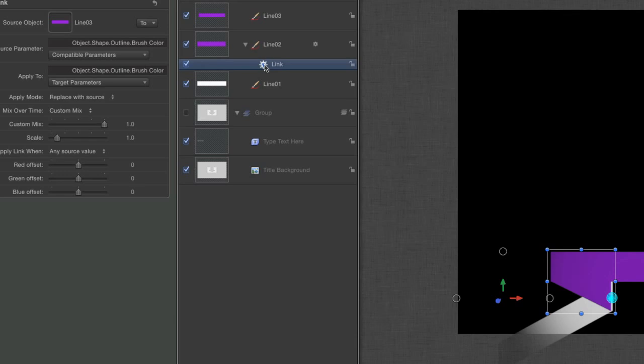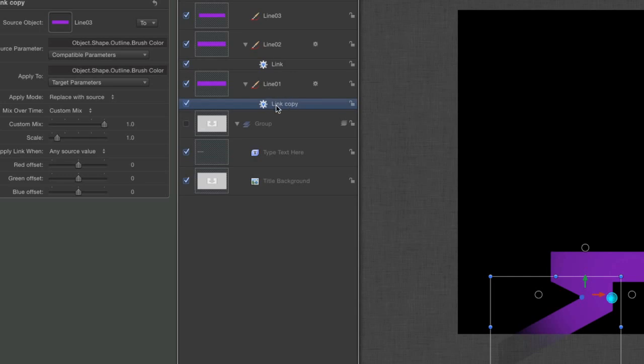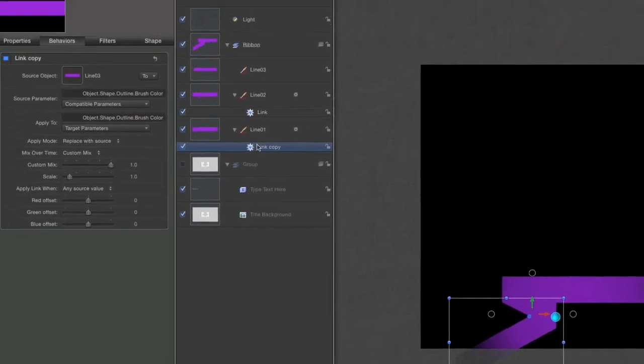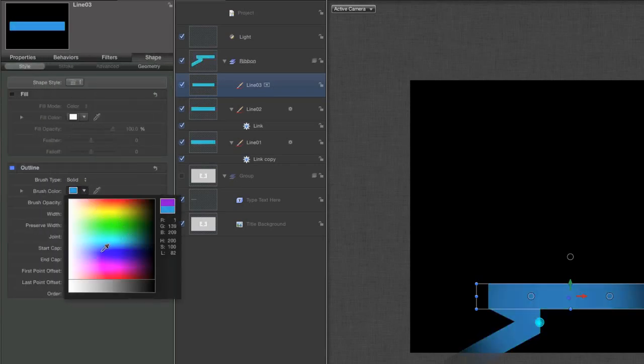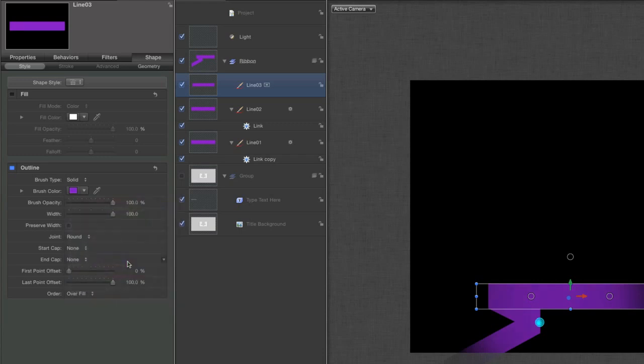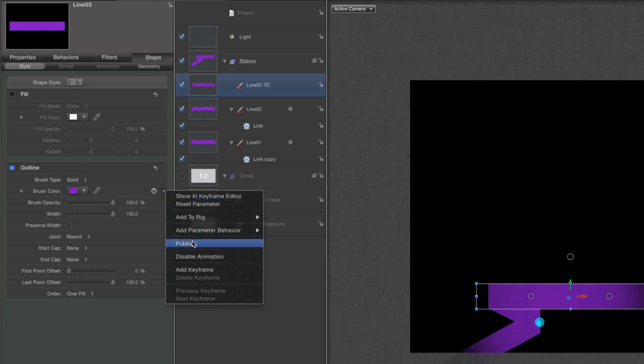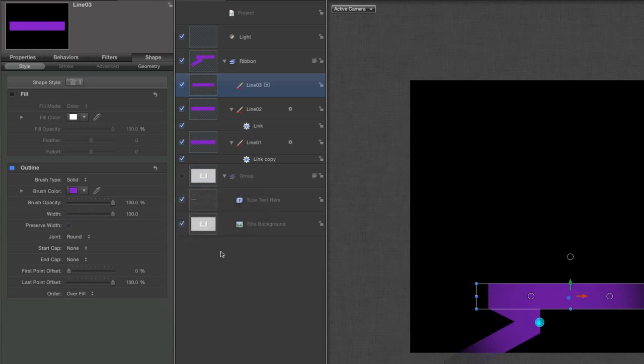Now, to get this to work for line 1, all I have to do is copy the link behavior. Hold down the Option key and drag from line 2 to line 1 to make a copy of the behavior. And voila! Now, if I go back to line 3 and change the brush color for line 3, all the other lines change color as well. Perfect. Now, to be able to use this in Final Cut, we have to publish the brush color. So in line 3, go to the Animation menu and choose Publish. And that's all there is to it. That parameter will show up inside Final Cut.